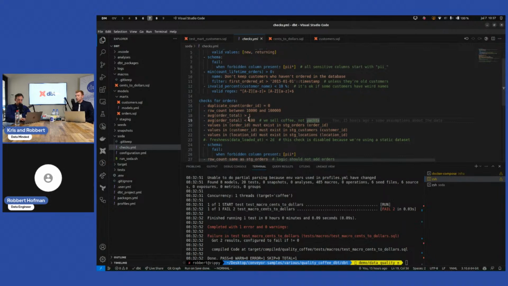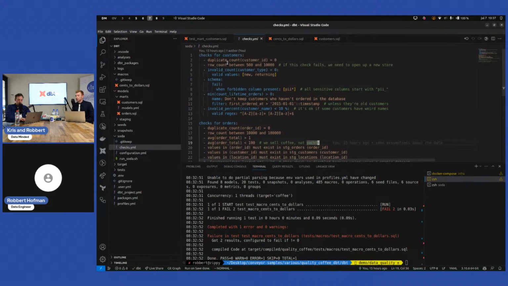If anyone buys more than 100, then there's something suspicious with our data. And again, if it's not clear from the checks language, it also makes sense here to leave some documentation about these tests. Like, what are you trying to check? If you have more than 10,000 customers, you probably need to open up a new store. You can do things like enumerations. What are allowed values? If there's some other type besides new and returning, then there's something wrong.